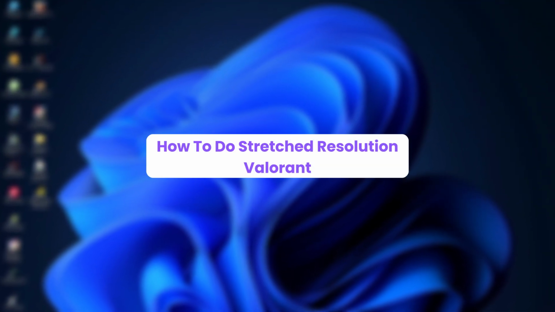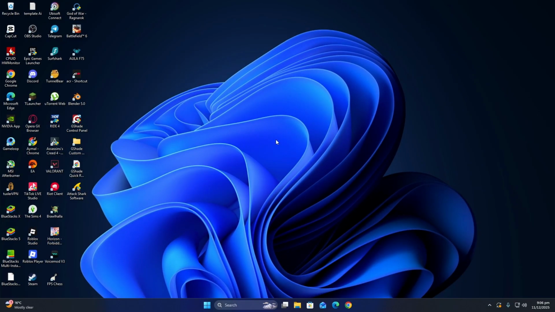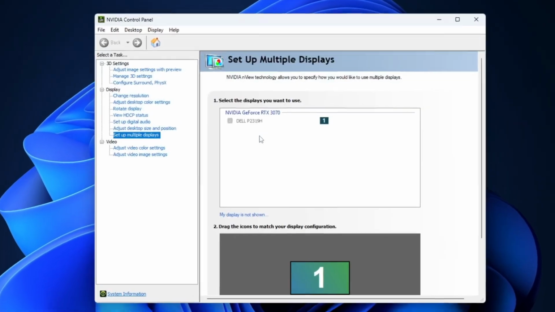Hello everyone. In this video I will show you how to set up stretched resolution in Valorant. We begin by opening your graphics card control panel. In this example, I will use the NVIDIA control panel, but the steps are similar for most graphics card software.